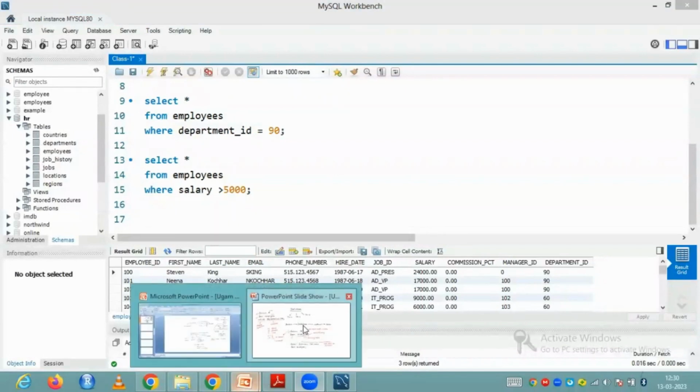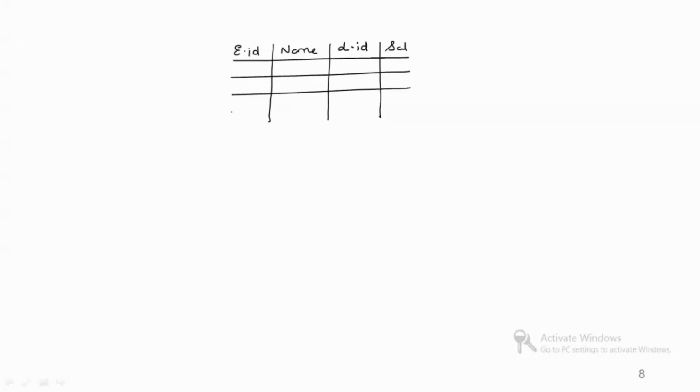Let's say I'm having a table, and this is my table, which is having employee ID, name, department ID, and salary. I'm having a few records. Let's say I'm having 4 records. Employee ID is 01, 02, 03, 04. Name is A, B, C, D. Department ID is, let's say, 5, 7, 5, and this is missing. Salary is 10, 11, 12.